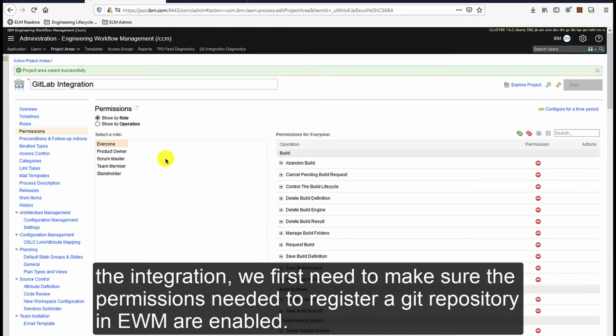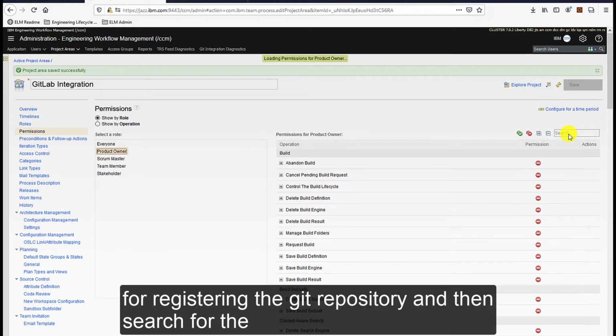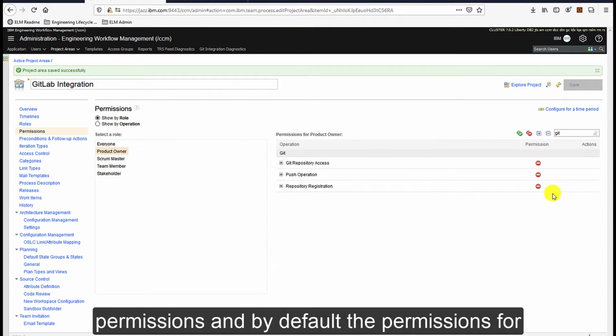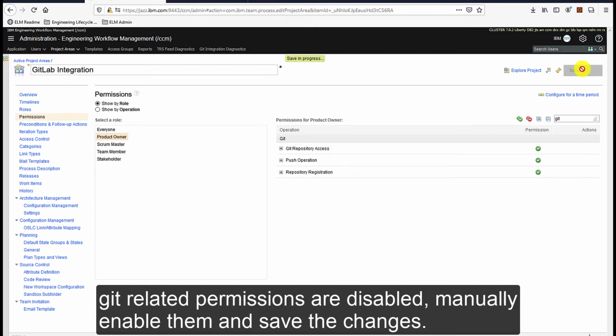For setting up the integration, we first need to make sure the permissions needed to register a Git repository in EWM are enabled. So select the role which will be responsible for registering the Git repository, and then search for the permissions. By default, the Git related permissions are disabled. Manually enable them and save the changes.